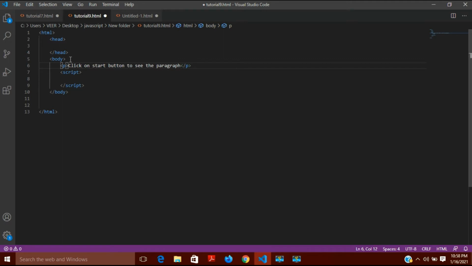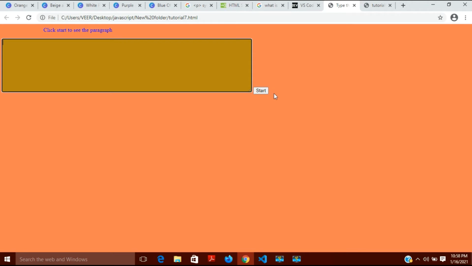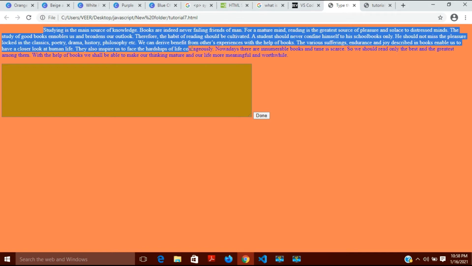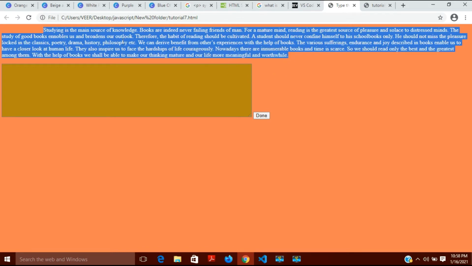After this I will have to give an ID to this paragraph. Why will I give an ID to this paragraph? Because you can see here that when I click on start, this line is converted into a paragraph. A whole paragraph has come instead of this line, and this has happened because I clicked on start, and this functioning can be done only in JavaScript. So I will have to get access to this line of the paragraph from JavaScript.